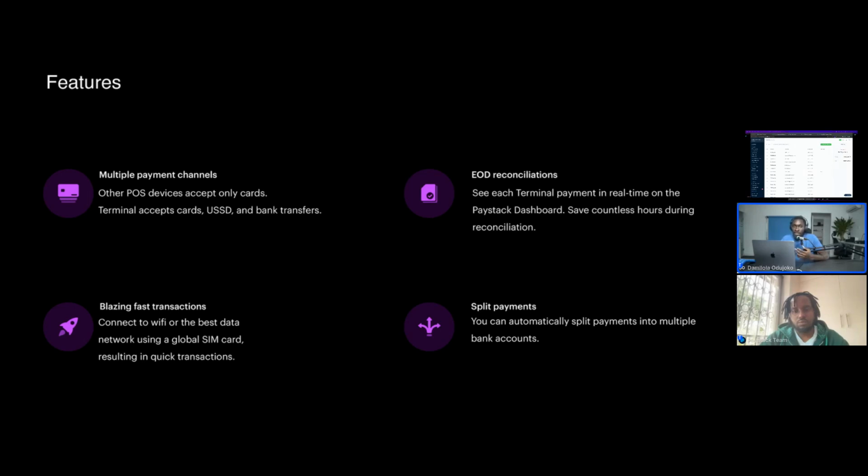We also have easy end of day reconciliation. Most merchants that use point of sale systems end up doing manual reconciliation at the end of the day because there's a lump sum for the total amount received that day. But the Paystack Terminal is attached to your Paystack dashboard, and each payment comes in as a single line entry on your dashboard. This makes reconciliation easy, and also refunds.